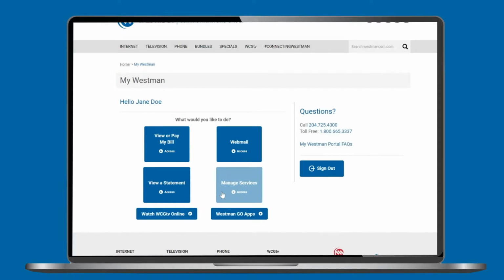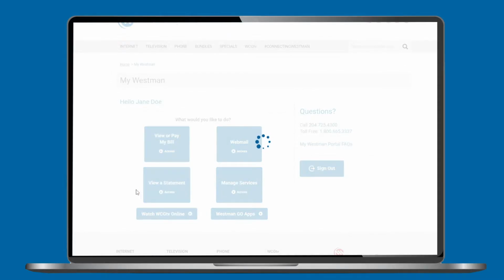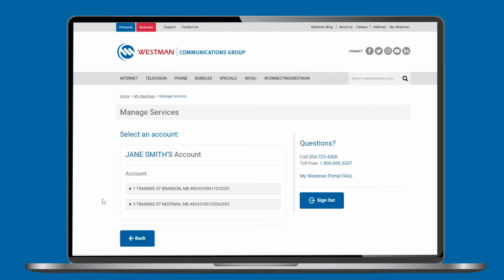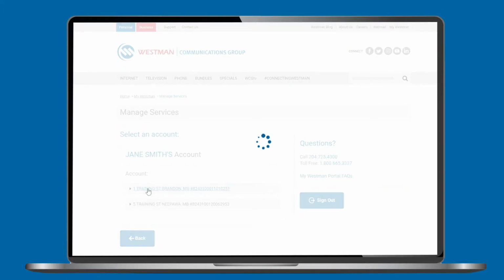To begin, select the Manage Services button on the lower right-hand side. The next screen will show all accounts under your name. Click on the account title you wish to manage.